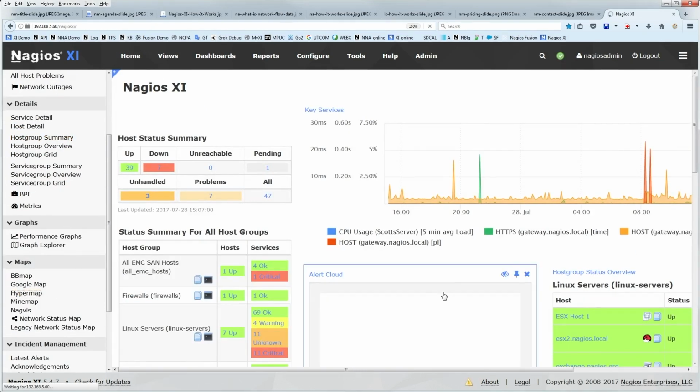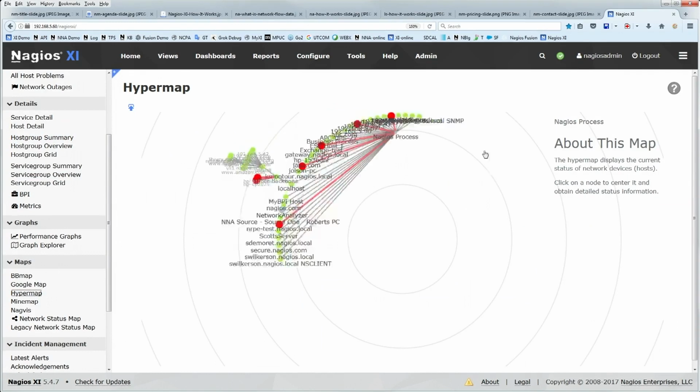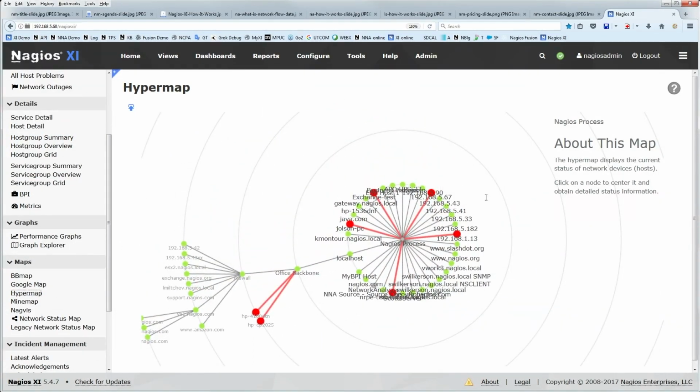So if we bounce back to our home menu and go down here to the hypermap, we'll actually see the topology as Nagios understands it for this particular system. So here's our Nagios process, here's the office backbone, here's the firewall, here's some websites and external resources being monitored.